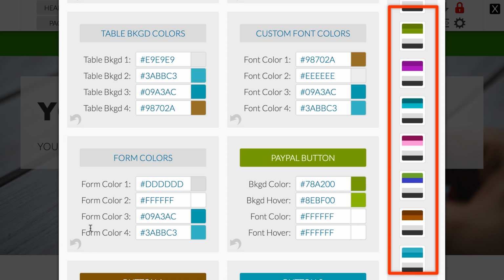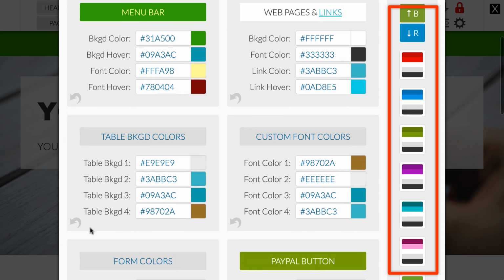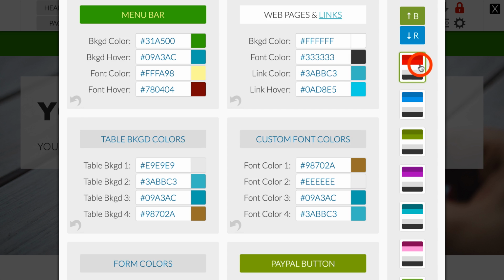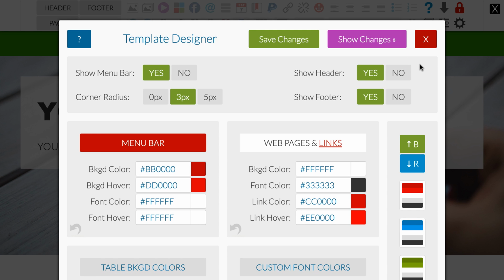Over here on the right hand side, we have some pre-designed color schemes. When you click on one of them, it reloads the template designer and fills all the boxes with those preset colors. And when we find one we like, we can click Save Changes to apply it to our website. Or maybe you like one of the color schemes, but you want to tweak it a little bit. That's okay too. You just make the changes as you normally would.